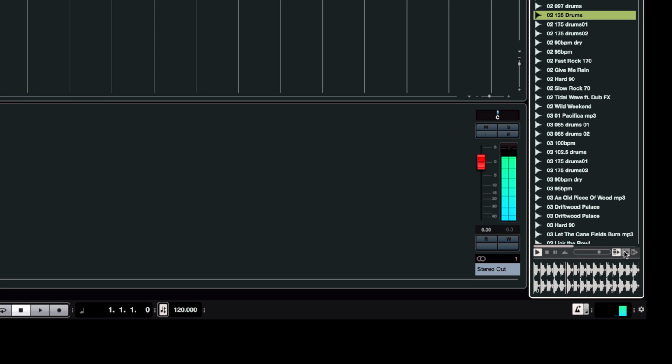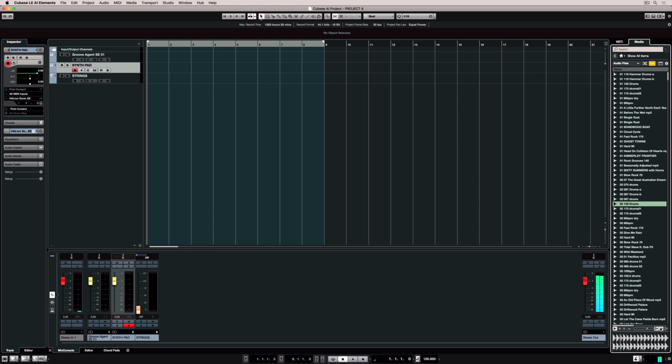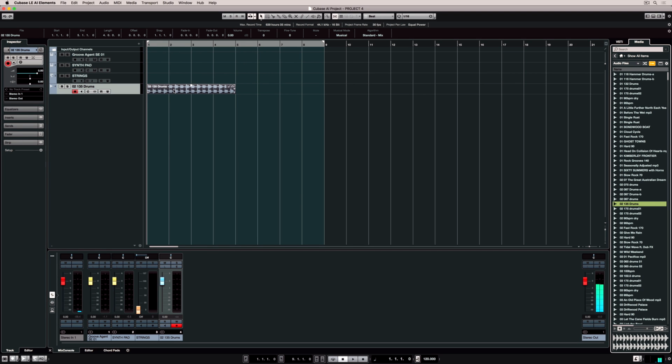If we click on Align Beats to Project, Cubase will automatically time stretch that audio sample to fit in with the tempo of our track. Drag and drop it over to an empty area, and instantly you've created an audio track.